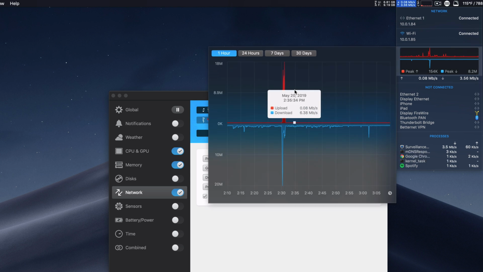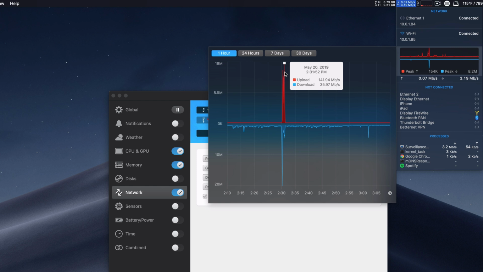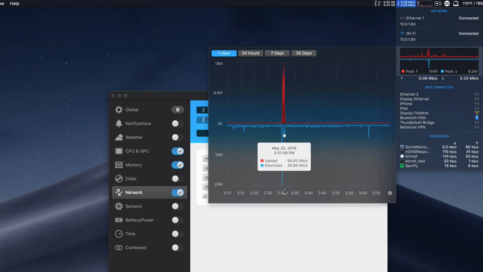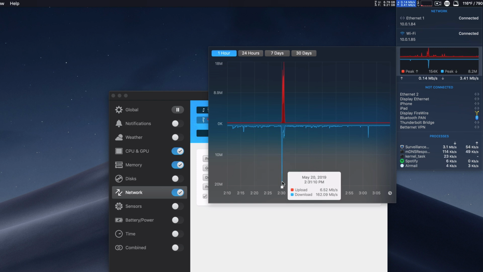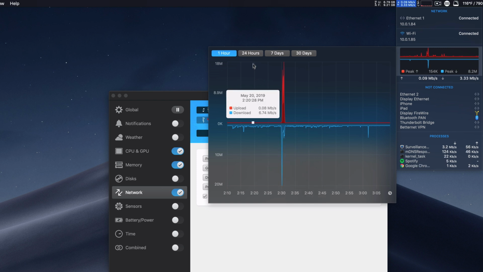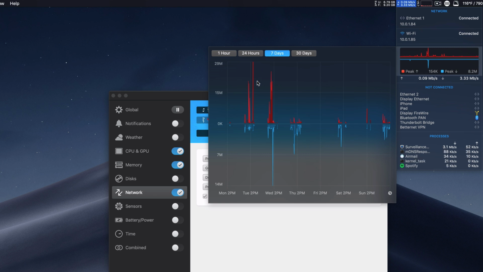We've got really nice graphs, so we can see spikes of usage. So we can see the 141 upload. So I probably uploaded something to my server. And then we got 162, so maybe I downloaded a file from the internet. And we got different usage that we can see throughout our previous times.